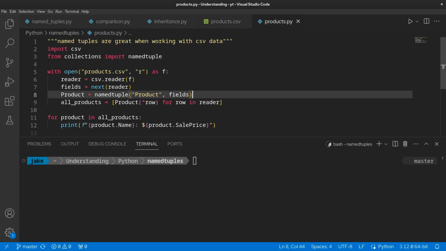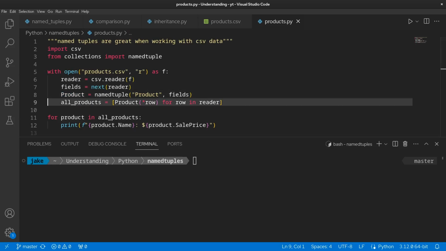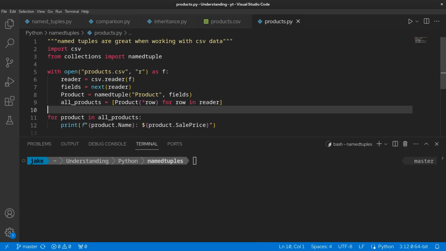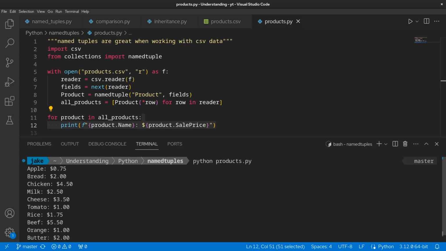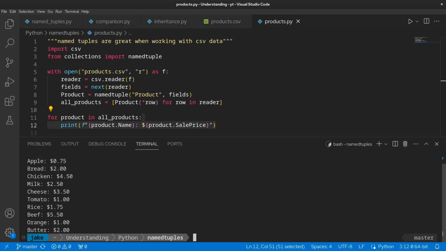Speaking of which, our namedtuple class, called Product, is created on the next line. And then the final line here, we just iterate through the remaining lines in the file, and we create instances of that Product namedtuple class, unpacking the contents of each row. And finally, to prove that everything is loaded in correctly, we're going to iterate over all the products and then print out its name and sale price. So let's run this and see what it looks like. Okay, and there we go. We see all the product names and their current sale price.